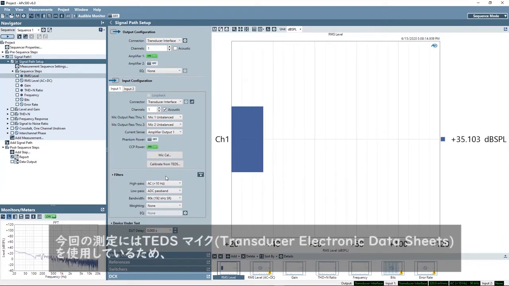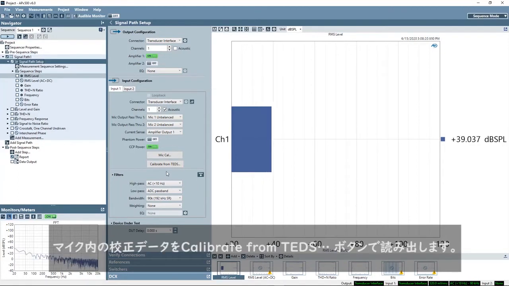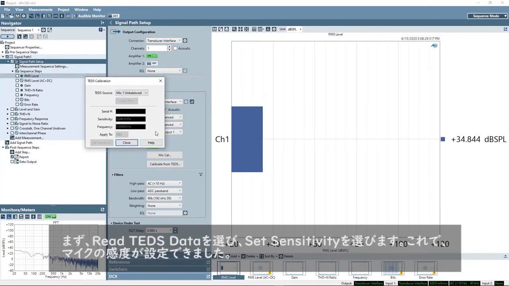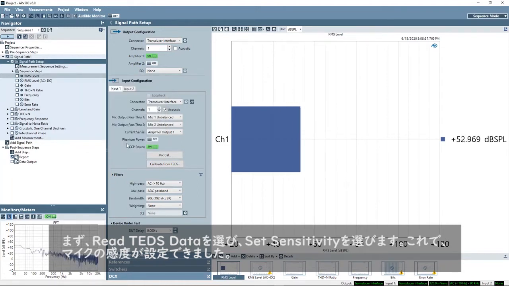Now I happen to be using a TEDS microphone, or a microphone with a transducer electronic data sheet, and so I can actually read the calibration information directly from the microphone using the Calibrate from TEDS button. I'll select Read TEDS Data, and then I'll select Set Sensitivity. And quite conveniently, my microphone sensitivity is now set.